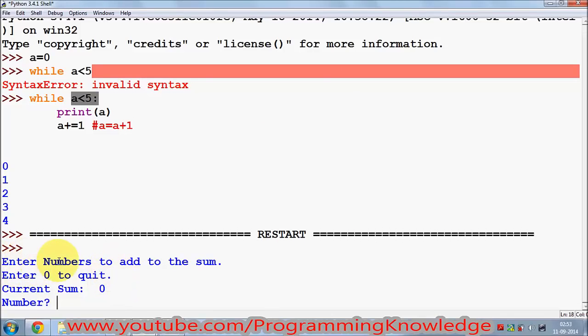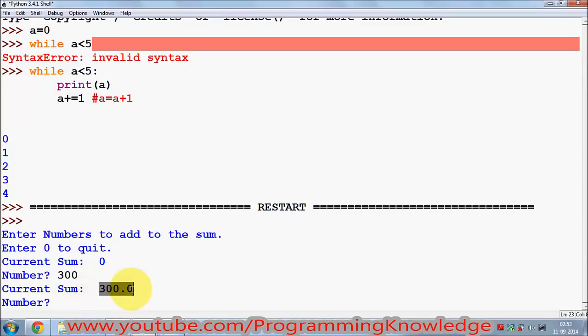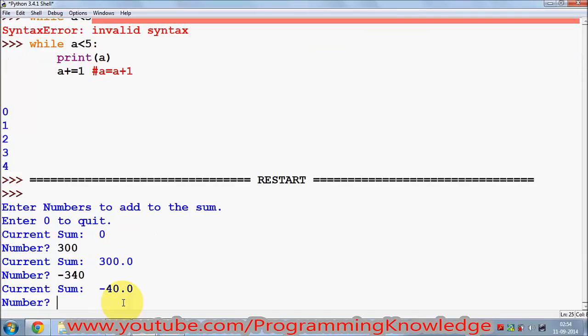So I'm asking enter the number to add to the sum. If you enter 0, you will quit the program, and current sum is 0. So for example, I enter 300. Okay, and now current sum becomes 300. And for example, I enter minus 260, then current sum becomes 40.